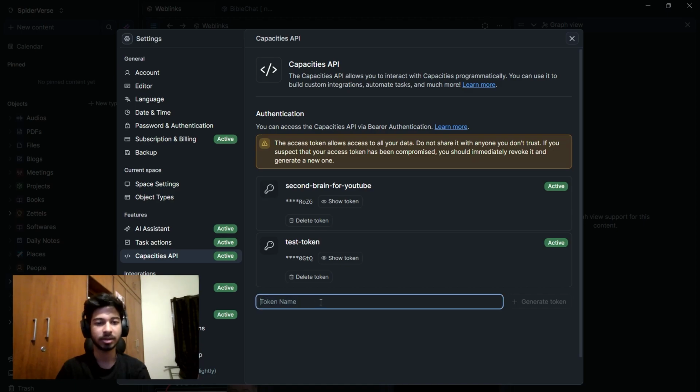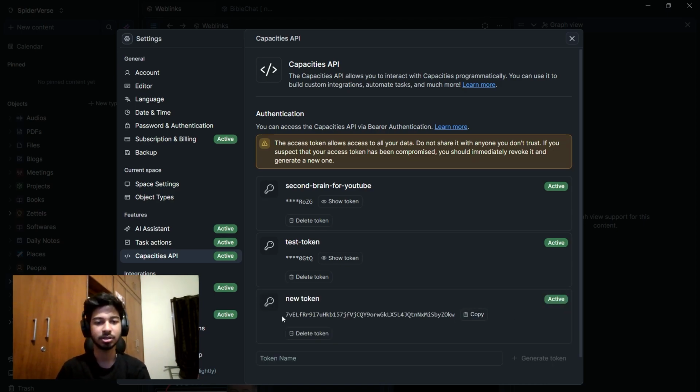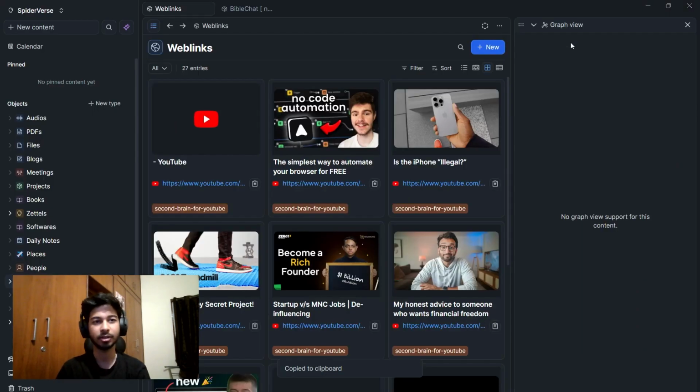Create a new token by entering a token name. So this could be any name that you want. It does not matter. And click on generate token. You'll see a new token is being generated. Click on copy and then you can safely close the settings of Capacities.